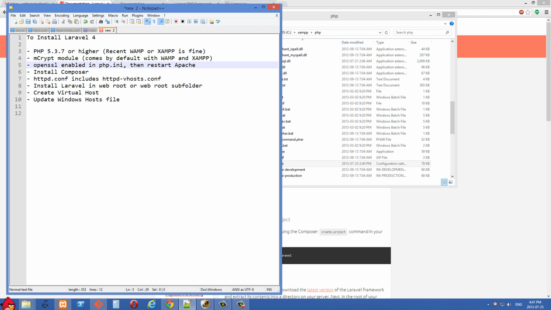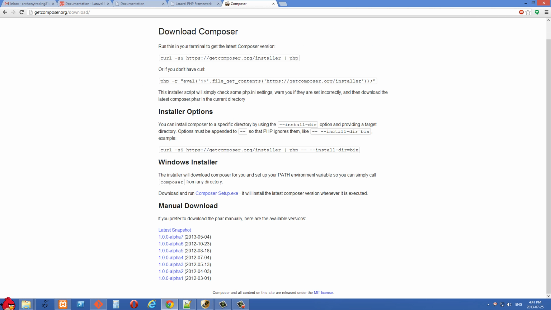Next step is we are going to install Composer. So go over to your web browser and go to getcomposer.org/download, and then scroll down to the Windows installer and just click this right here, composersetup.exe. When you're installing composersetup.exe, it's going to complain if you don't have OpenSSL enabled. So if you do get that message, just check your php.ini file again, restart Apache, and make sure that's taking effect. And then Composer is going to install no problem.